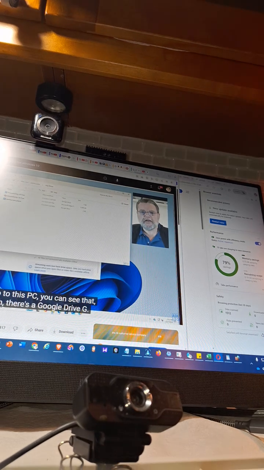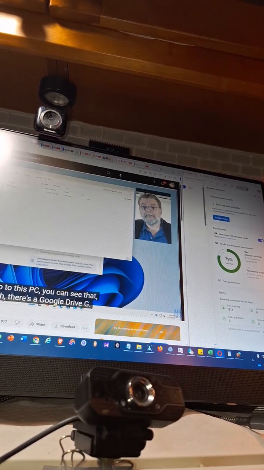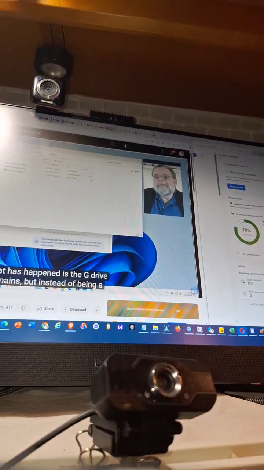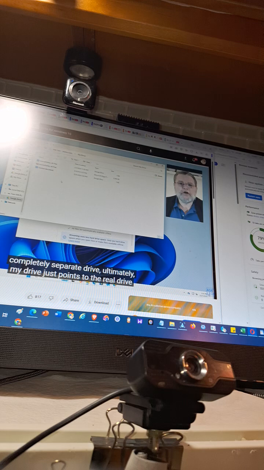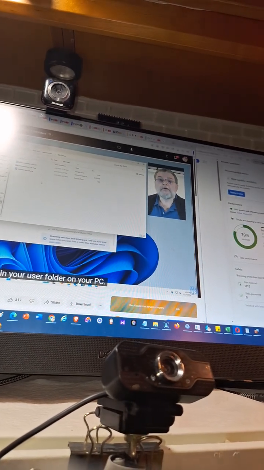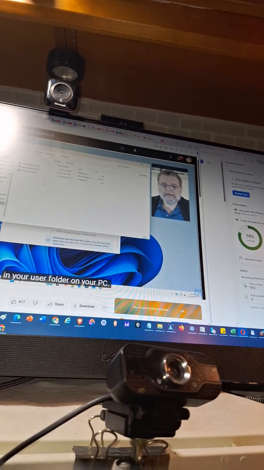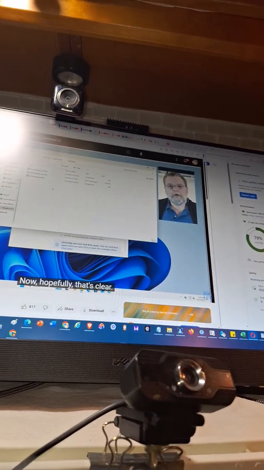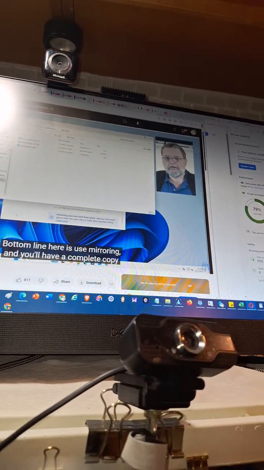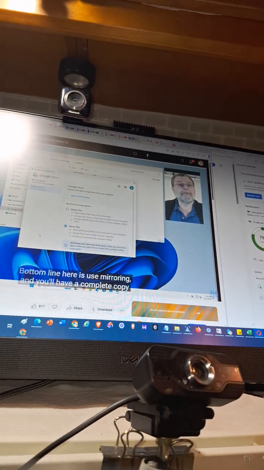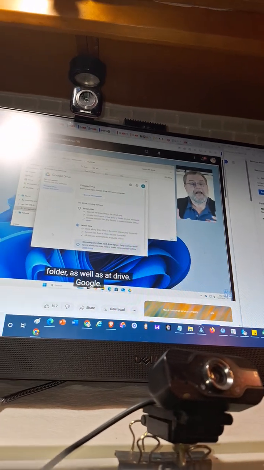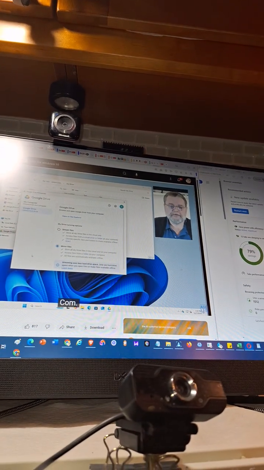If I go to This PC, you can see that, yeah, there's a Google Drive G. If I go there, that's exactly the same thing. What has happened is the G drive remains, but instead of being a completely separate drive, ultimately, My Drive just points to the real drive in your user folder on your PC. Now, hopefully, that's clear. Bottom line here is use mirroring, and you'll have a complete copy of your entire Google Drive on your PC, in a folder, in your users folder, as well as at drive.google.com.